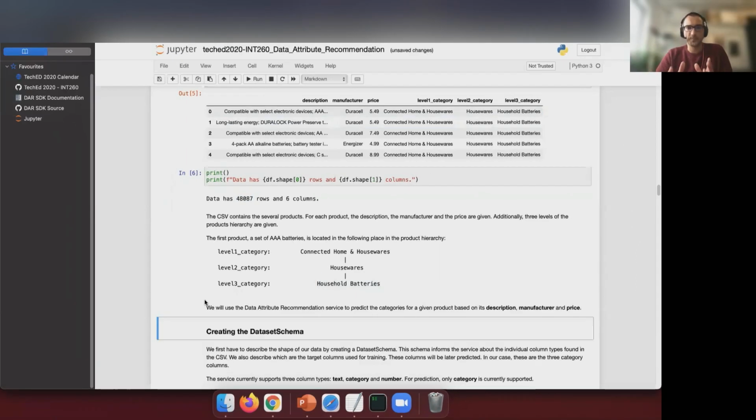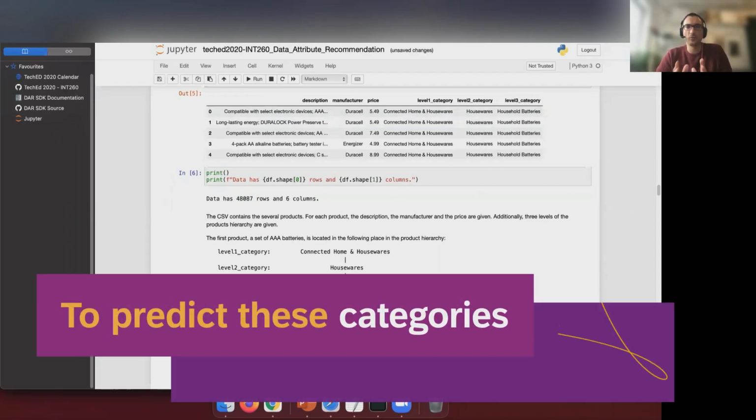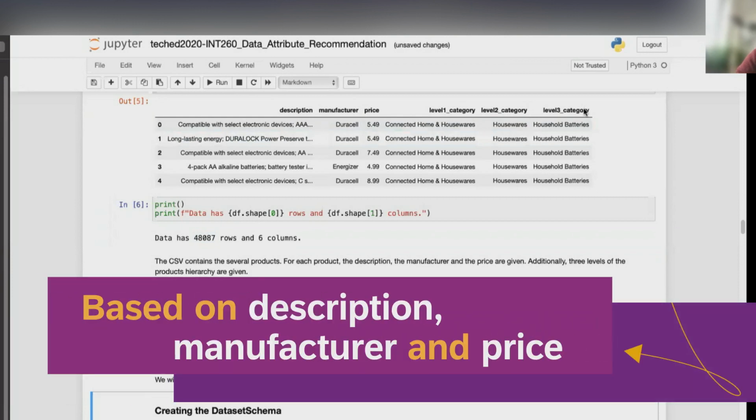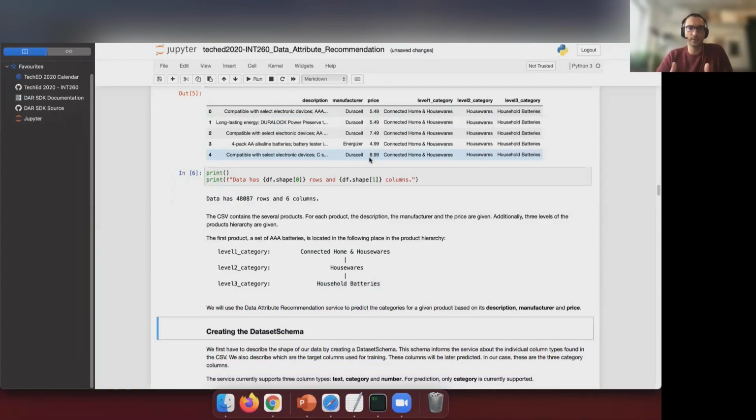We will now use the data attribute recommendation service to predict these categories for a given product based on the description, manufacturer, and price. I would imagine you have some metadata of your product coming in, and you have some in-house rich ontology or rich hierarchy, and each product must be placed somewhere in this hierarchy. We will now use the service to automate this task.